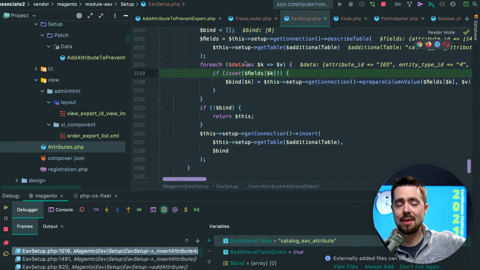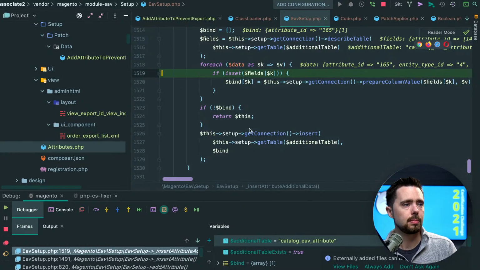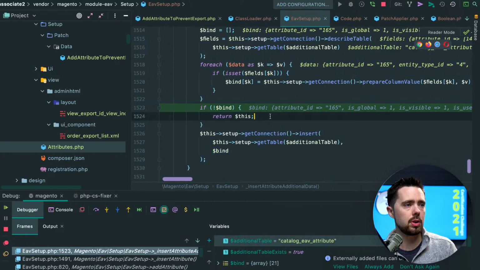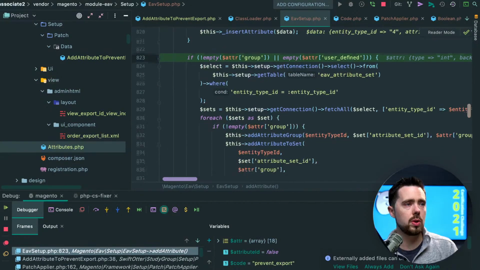So basically, if you want a value to appear in one of these tables, just set the value that exists at the column name. That's basically what this is saying. Run the cursor. We can insert that. Okay. And now we have the attribute.